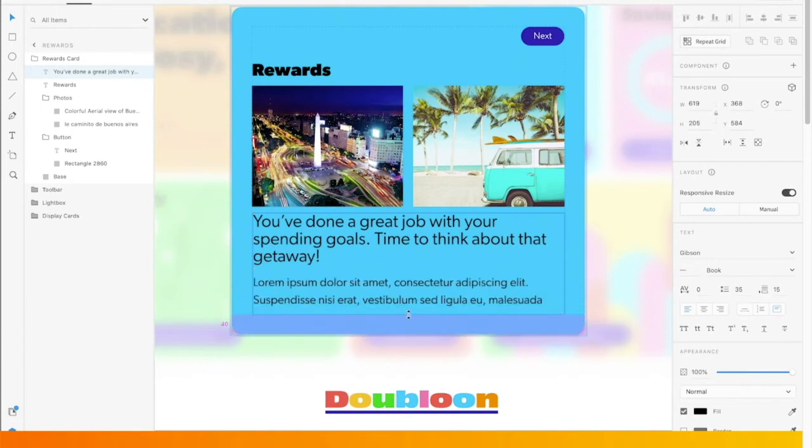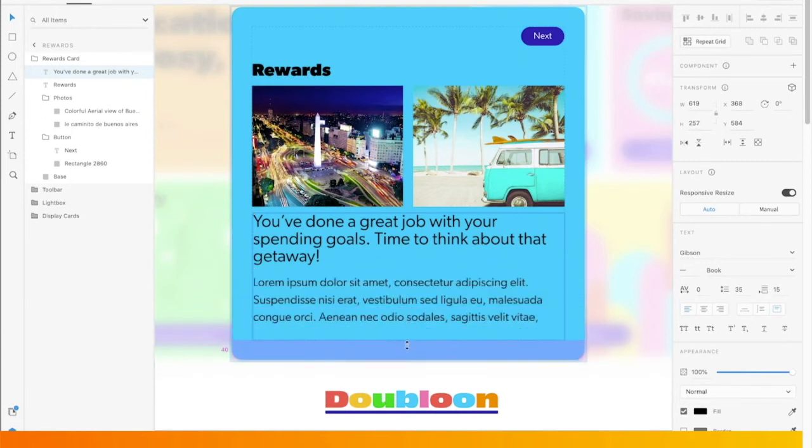I can just pull on this bottom edge. You'll see that the whole card grows in height to accommodate. So overall, smart padding is going to save you so much time as you're tweaking and refining these intricate, complex interfaces that designers are tackling every single day.